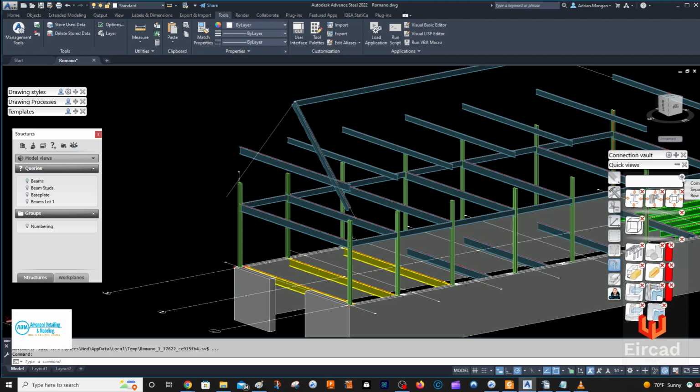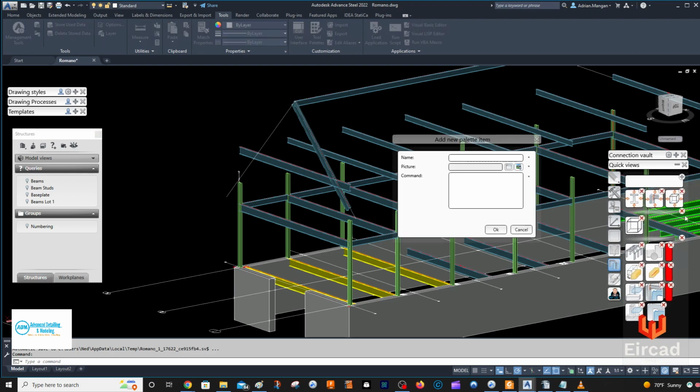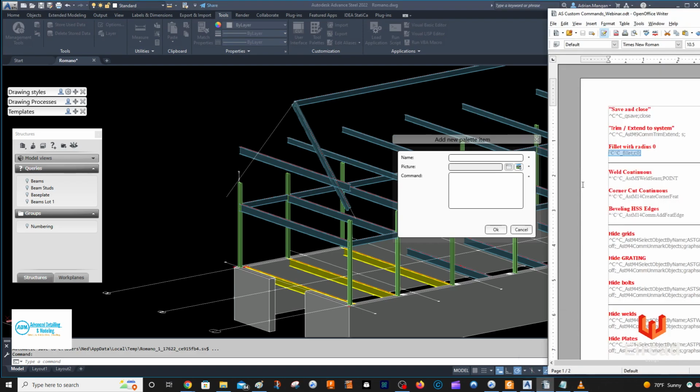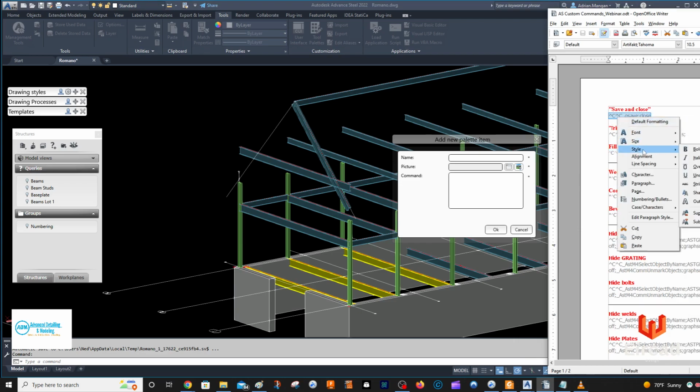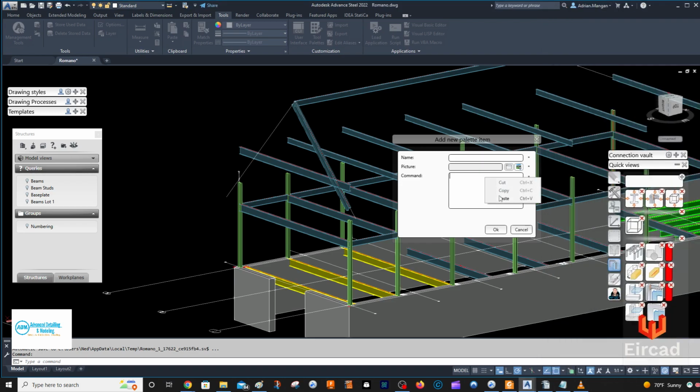I want to create a new command, and the new command I want is from the forums online. I have a commands, custom command, forum, and Advanced Steel, and it's worth having a look at. Get some commands. Some of them are good, some of them you're not really going to use, to be honest. Just save. So we're going to do save and close, if I could only spell right.